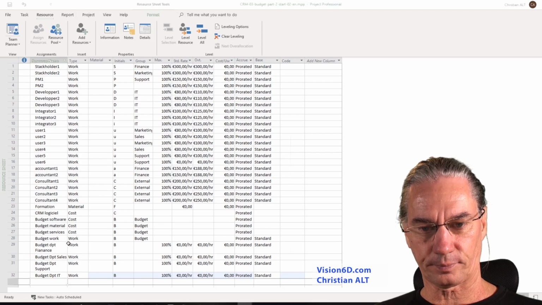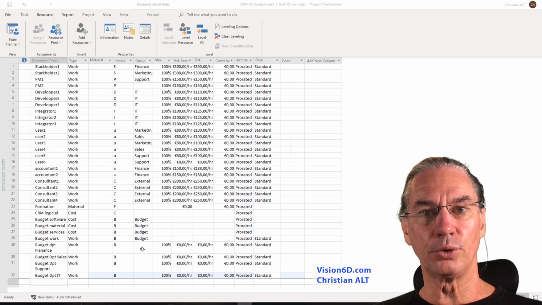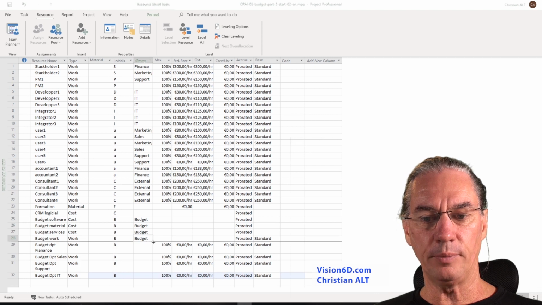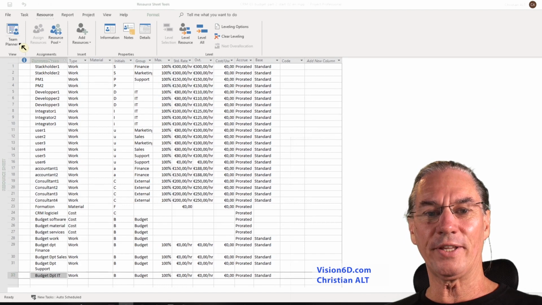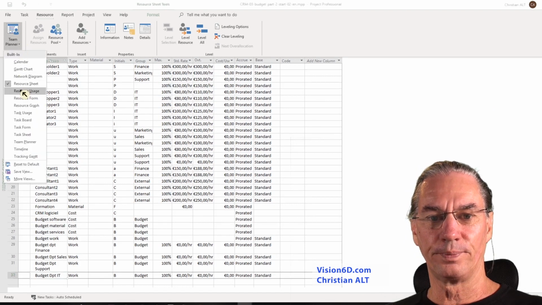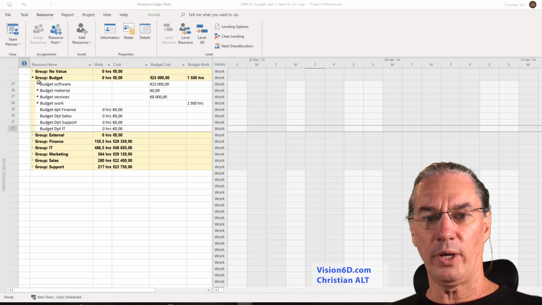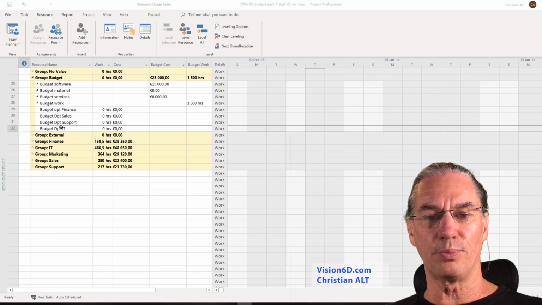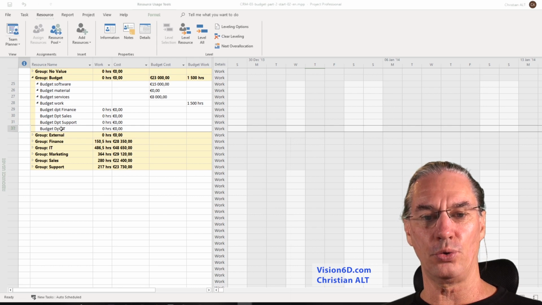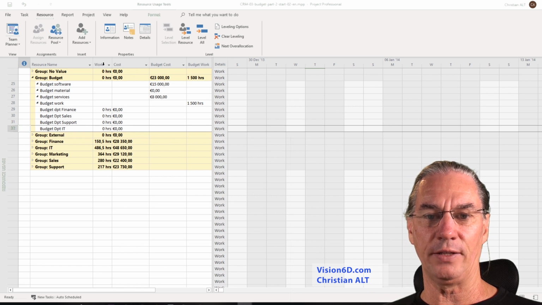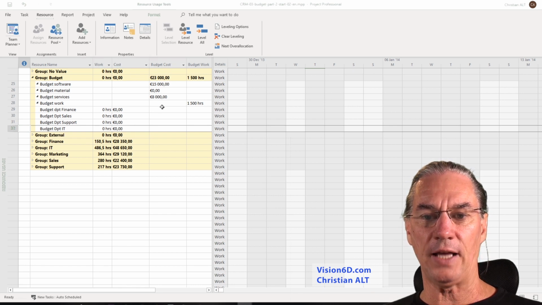And now what I will also do is to have them all being part of the group budget. Let's go and see what happens with the resource usage. We have our grouping you see here, and all of a sudden we have budget, department sales, department support, department IT. But we must pay attention to one thing. Those resources, they appear here under work and costs and not under budget.